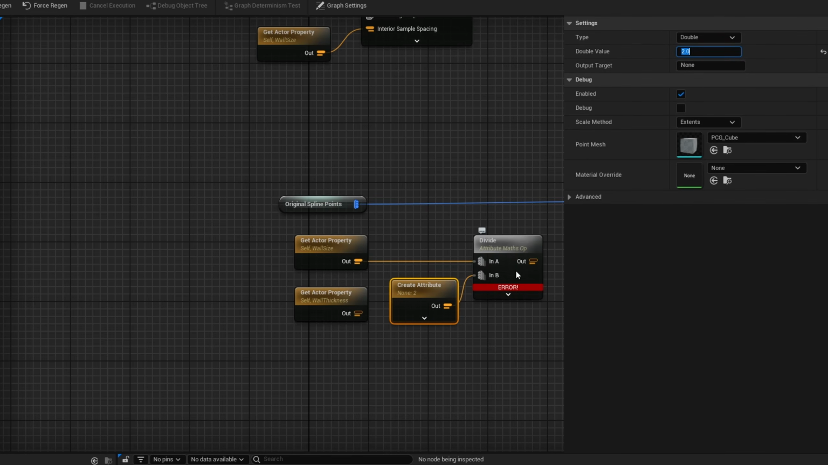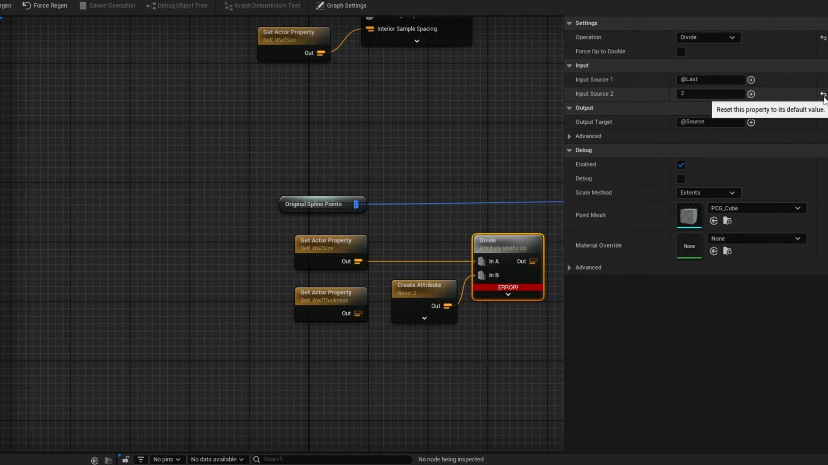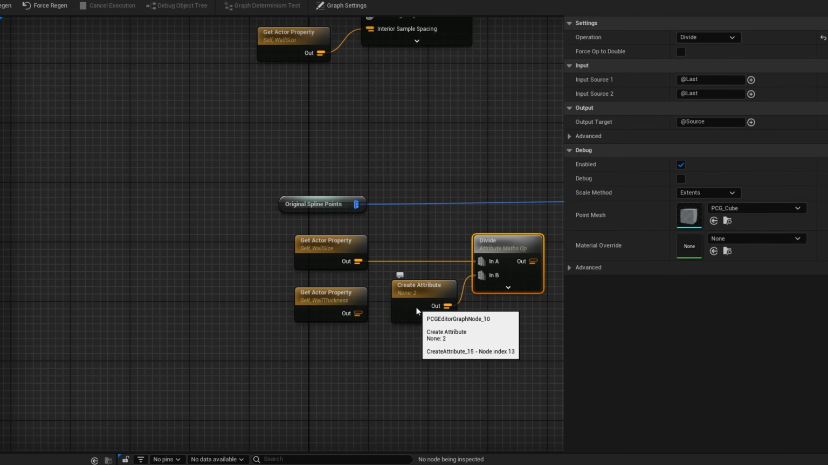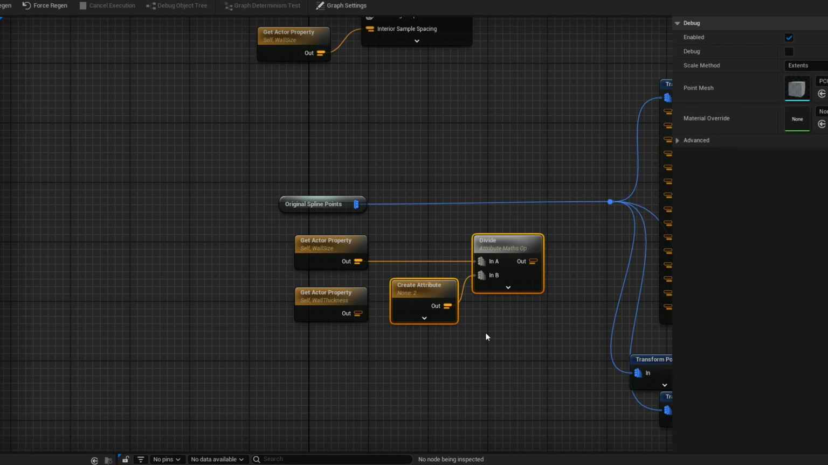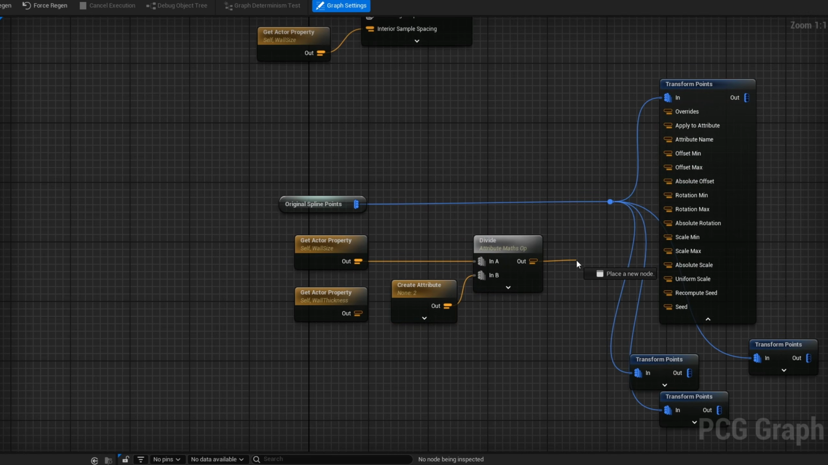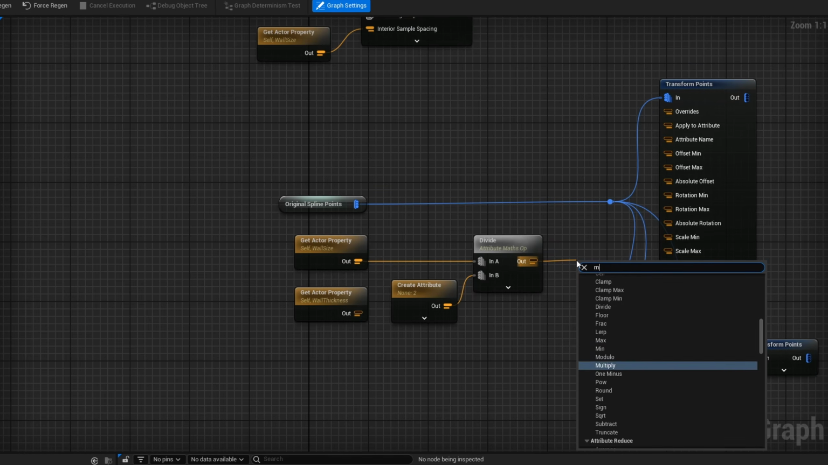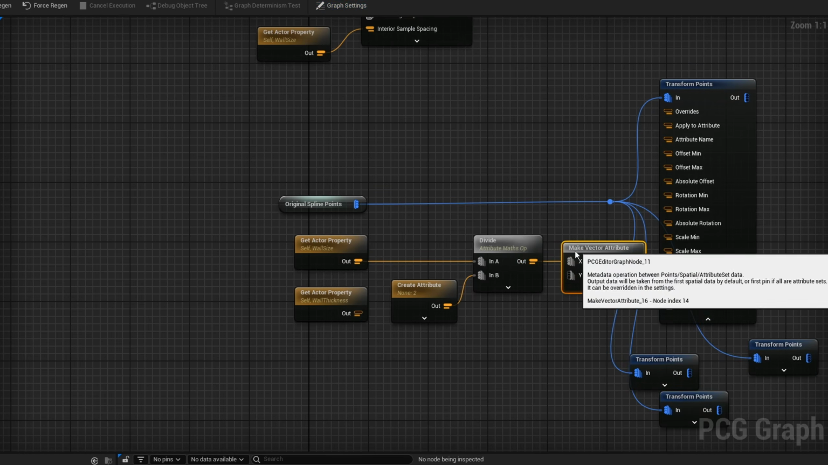Now the divide is throwing an error because we have 2 here, so I'll go ahead and reset the property to its default for last. And now we have our wall size divided by 2. We currently have basically a single float value, and it wants a vector, so we need to convert our float into a vector. Well, there's a node for that. If you drag out of out and search for make vector attribute, you can create a vector.